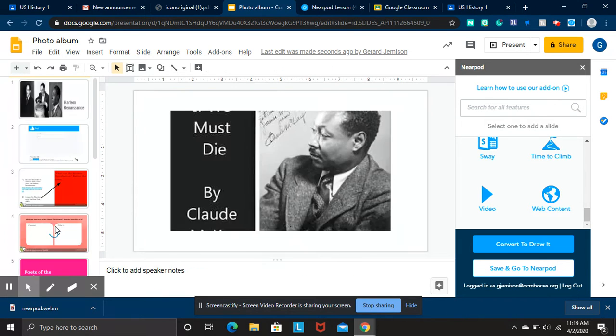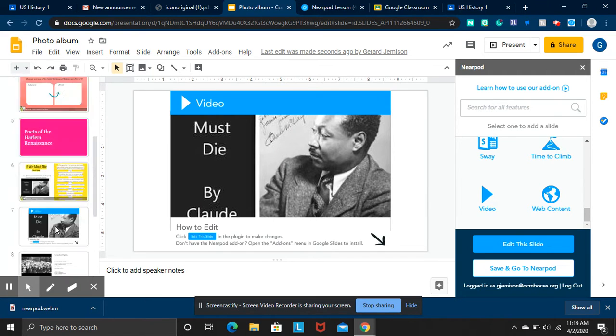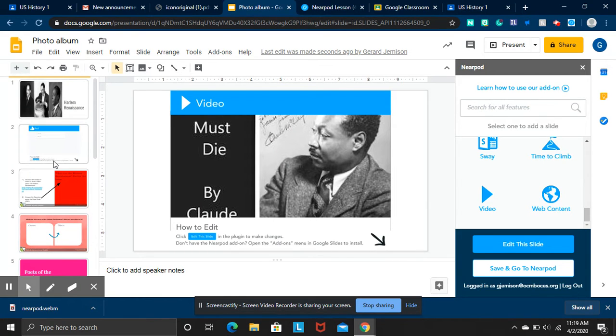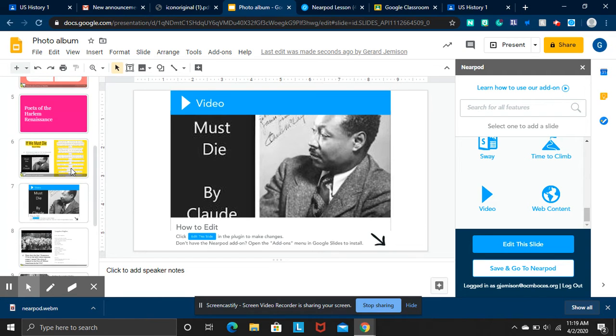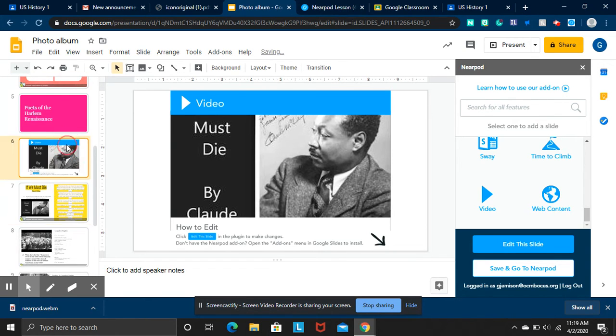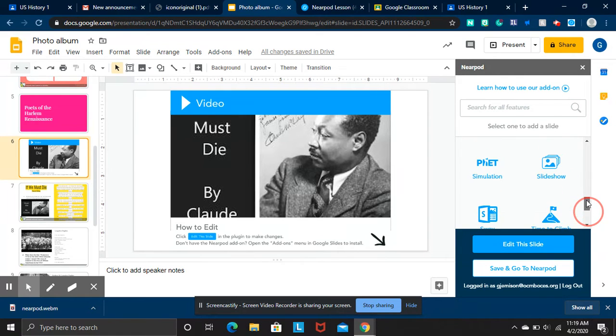Yep, so there it is, and I can move that wherever I want. If I want it up here, I can move it there, just like any other Google slide. They have lots of different options here. So you can add a web page using the web content link. Time to Climb is like a memory matching game. You can do pictures on a slideshow, a Sway in Microsoft.